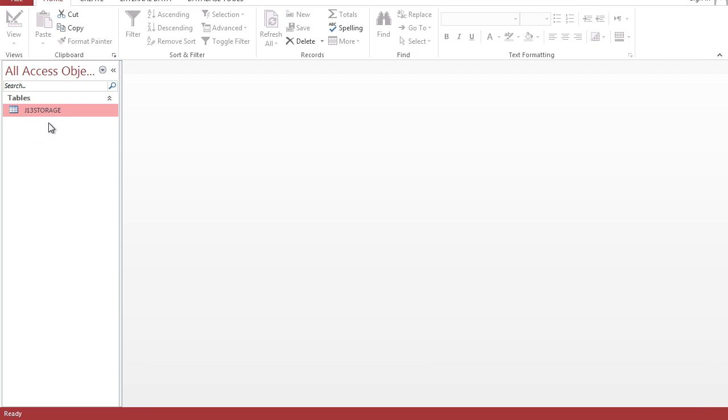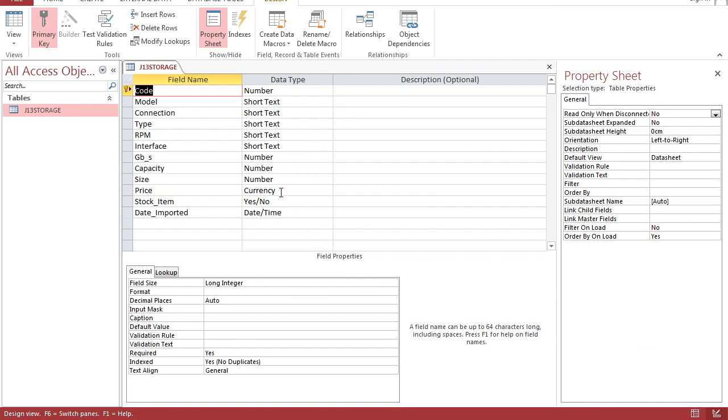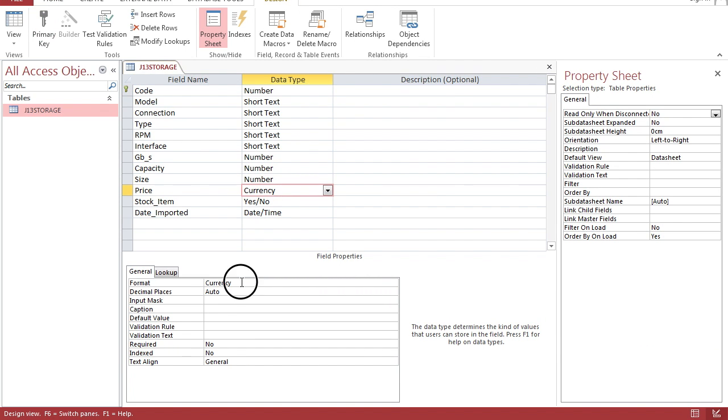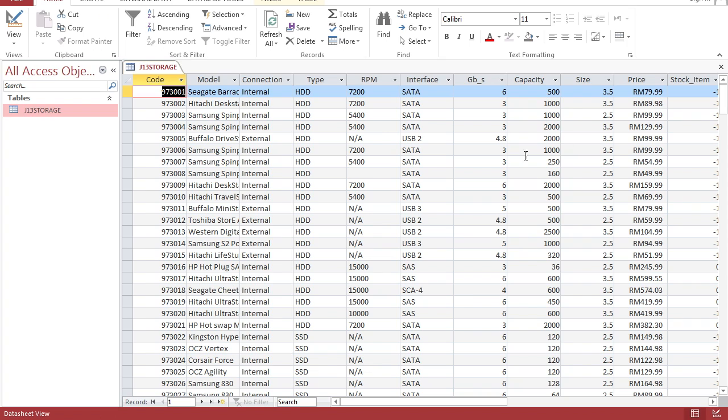Now if you open your table and go to your design view and look at currency, you are able to set it to euro, but you can't set it to pound sterling here. Right now it is in RM. So how do you change that?